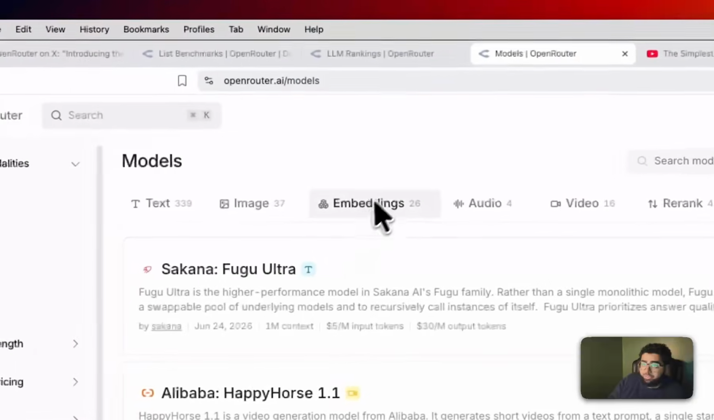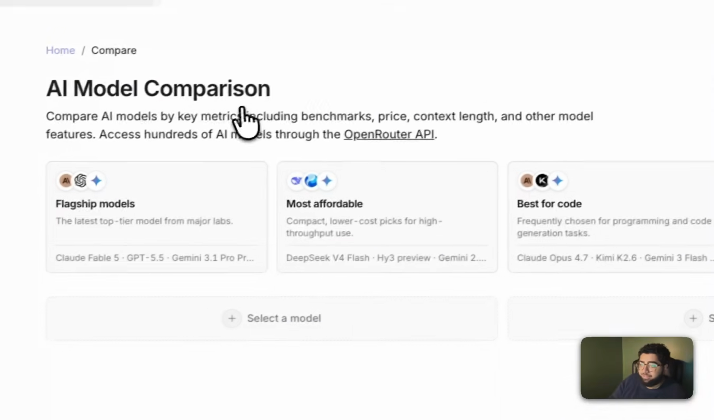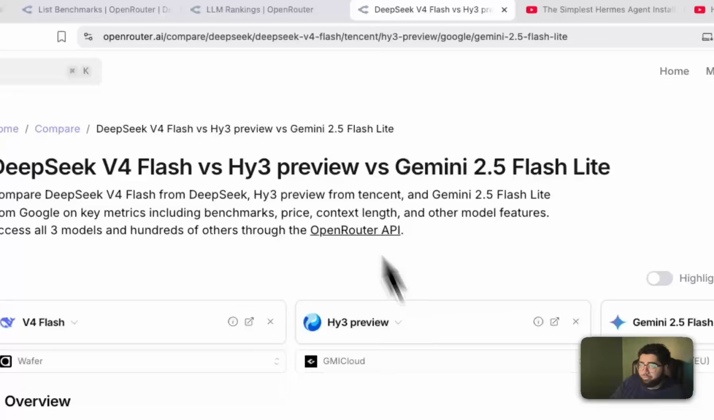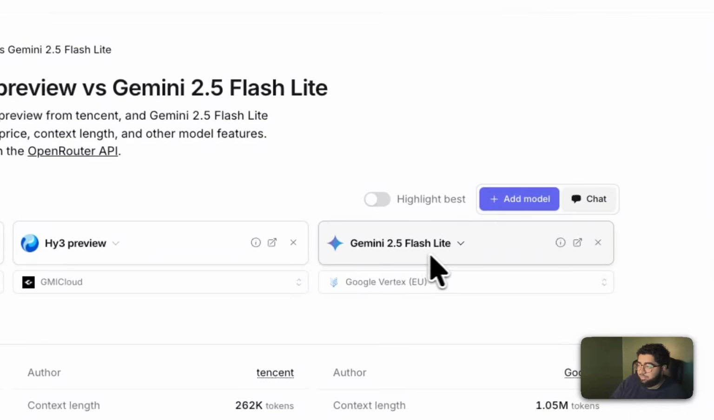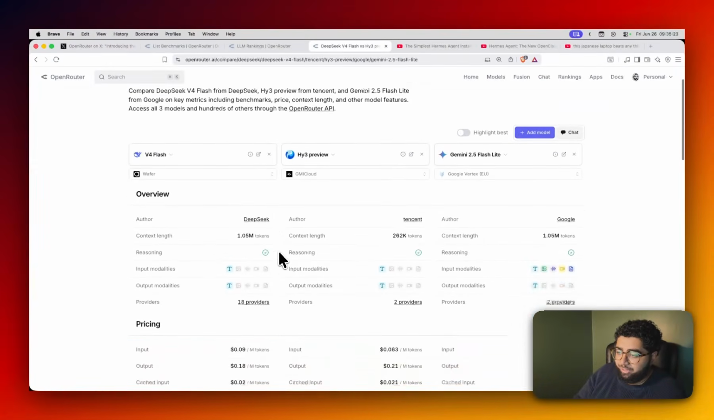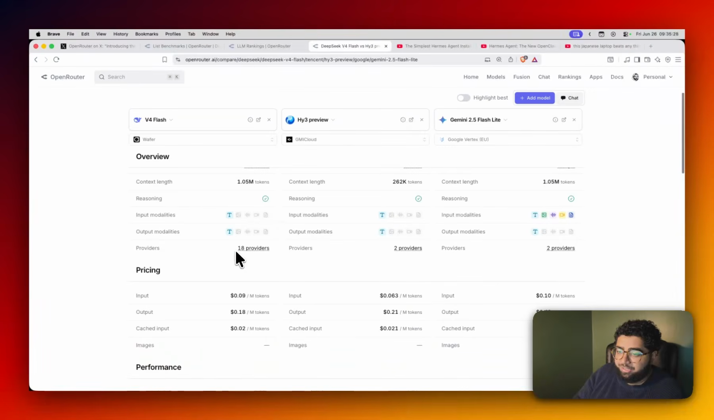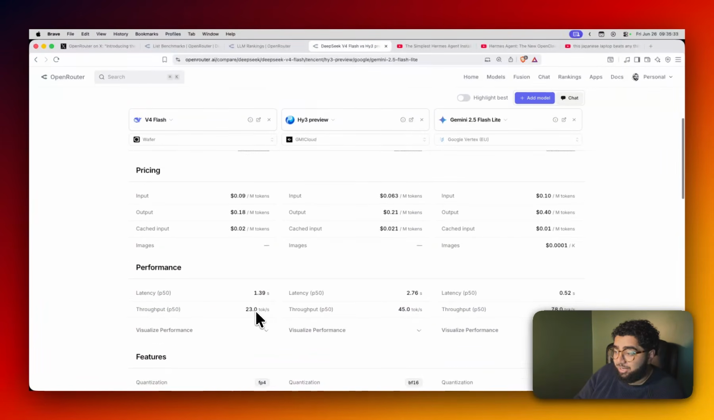You can see here, this is openrouter.ai/models, and you can come through and see all of the different models. You can compare them against each other. They already have some comparisons set up for you, like what are the most affordable models right now? It's DeepSeek V4 Flash. There's also, I believe, a 10-cent model, and obviously Gemini 2.5 Flash. You can compare the context length, whether it has reasoning, whether it's just a text model, and the price: input, output, cache price.